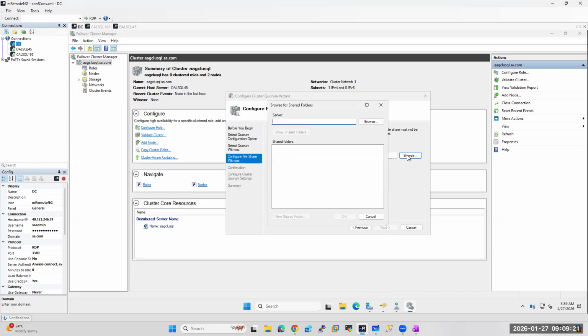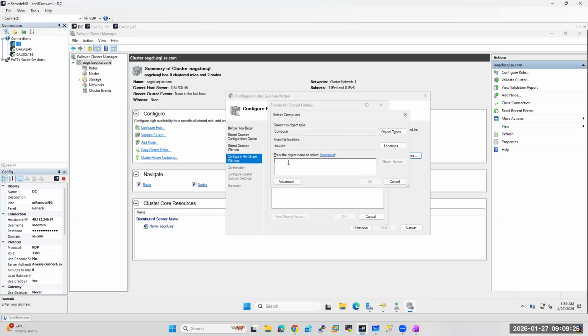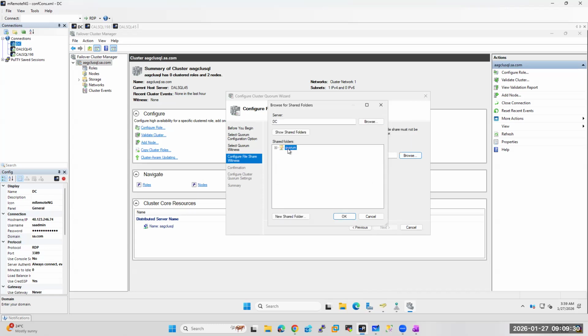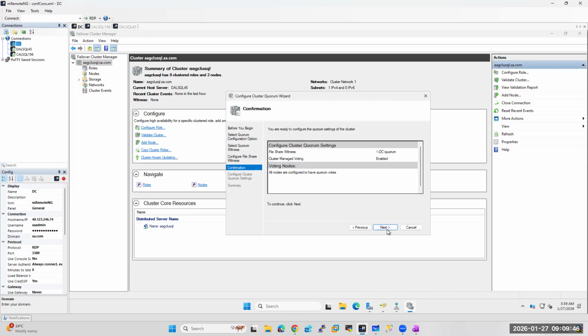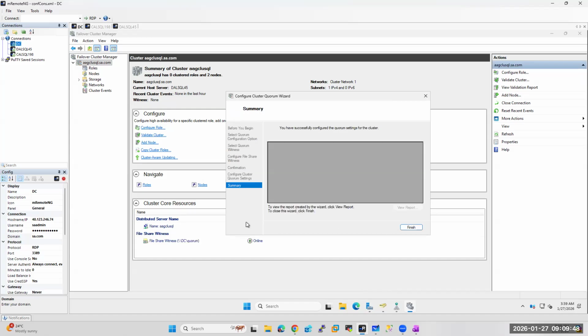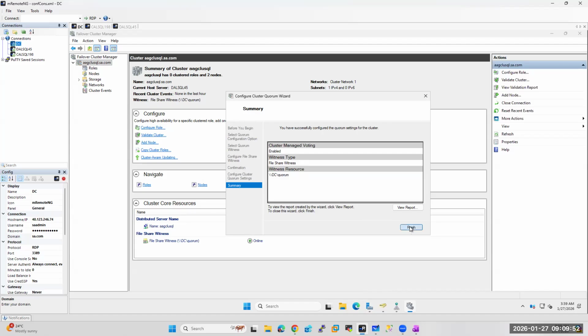Click on browse, choose the server name DC, click on check names, and click on OK. See, by default, it will fetch the file share. You don't need to specify the location or any of that. Once you provide the server name, it will select the file share by default. Click on OK. See, this is your file share path. Click on next. Click on next. Now it created the file share witness quorum.